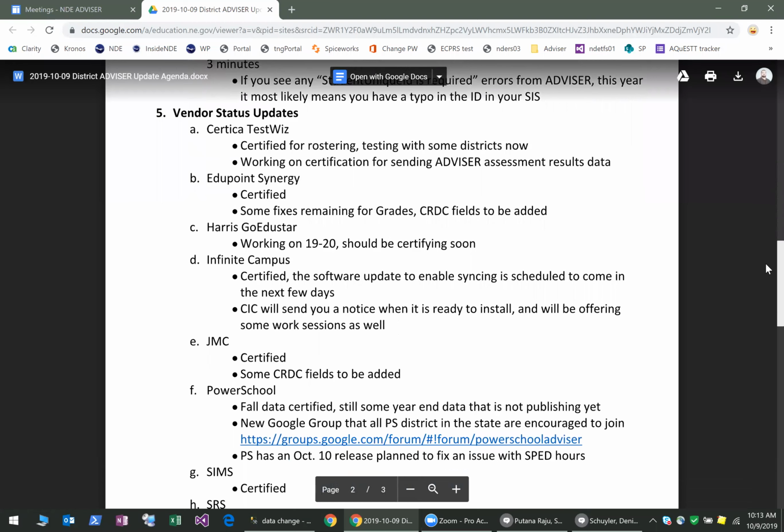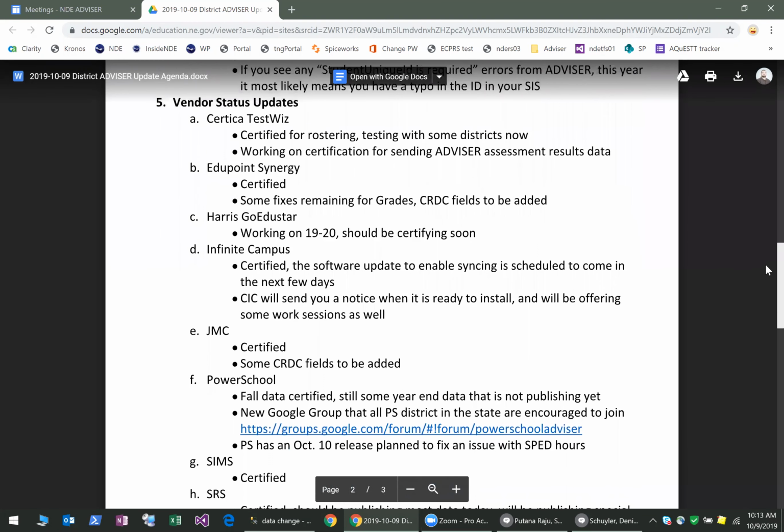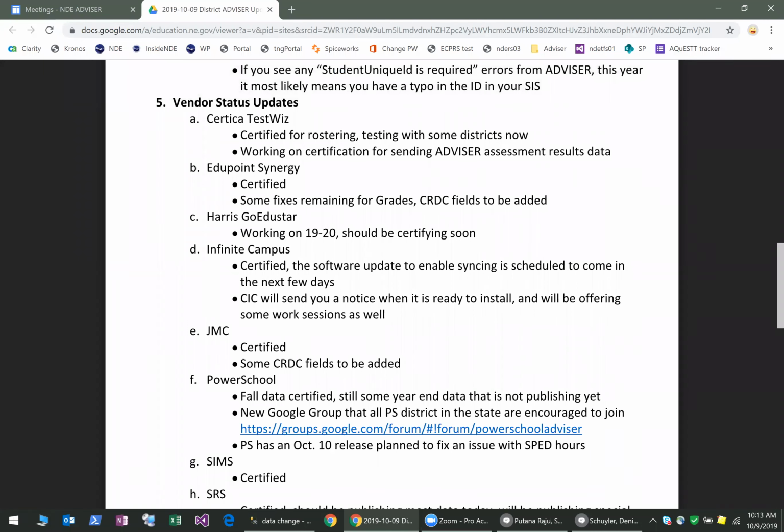All right, vendor updates. Here's the news I know a lot of you are waiting for. TestWiz is certified for rostering. I know they're testing with some districts now. I'm not sure that they've rolled it out statewide yet. And they're also working on certification for sending assessment results data into Advisor.